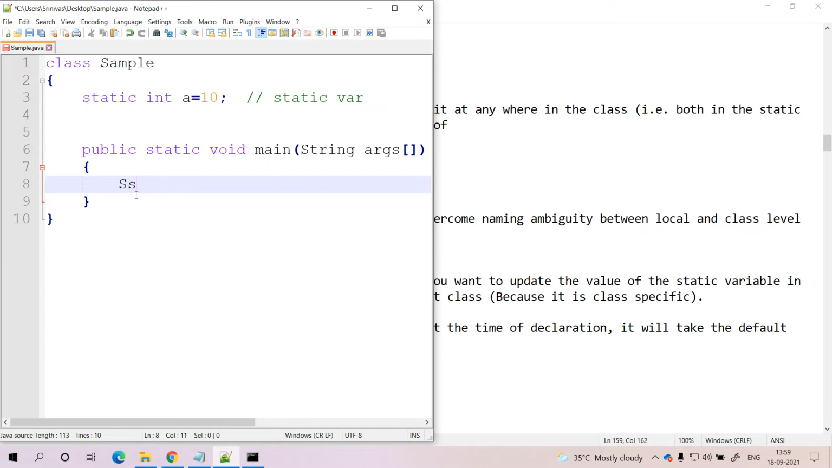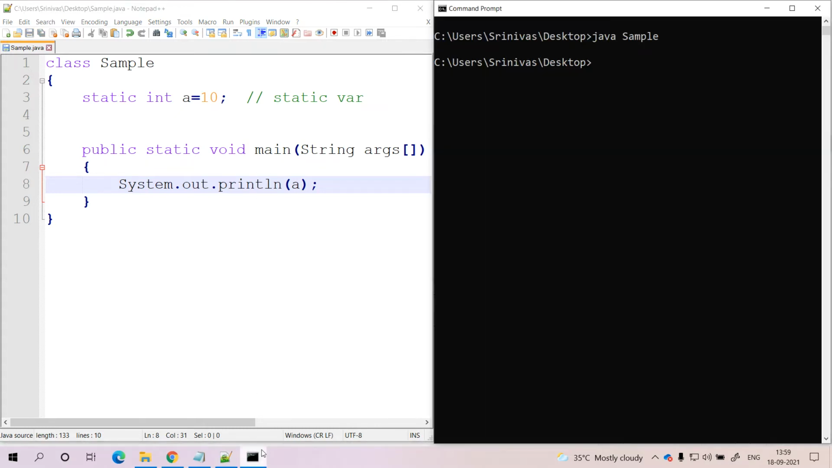Take one System.out.println statement and try to print that variable. Here I am using the member name syntax. The member name is a. No problem. The static variable can be accessed directly in the static context. If I compile this program, there is no problem, and at the time of running this program, we get 10.